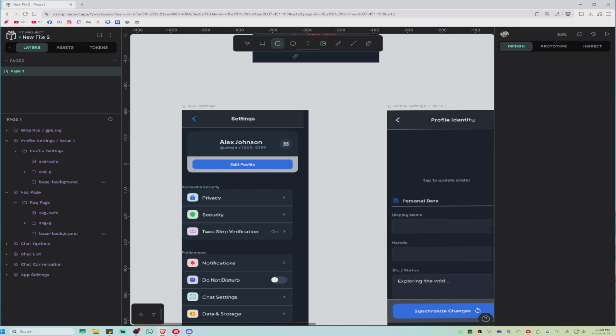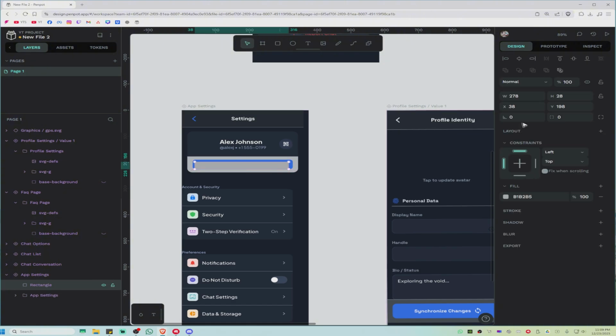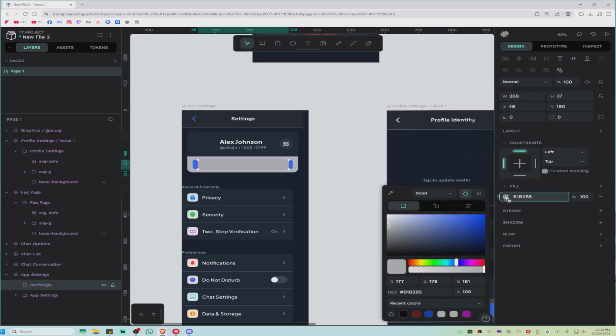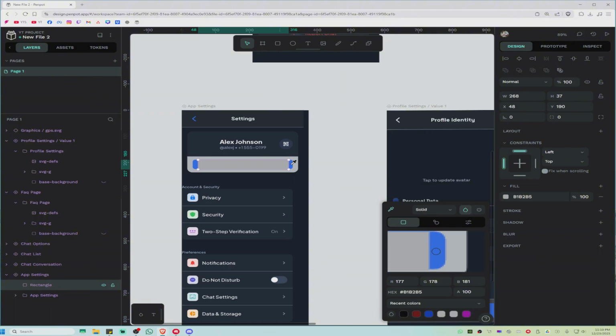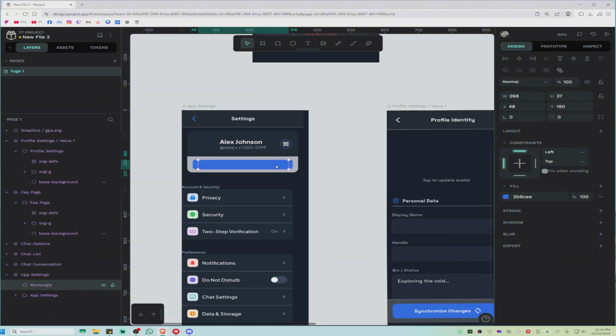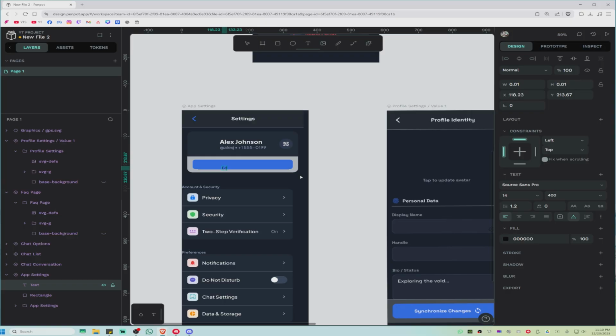So I'm just going to go ahead and add in a button for this edit profile section, like so. I'm going to change the color as well. There you go. Change the color with the color picker right here. I'm going to match it. Now I'm going to add in some text, edit profile, something like that.